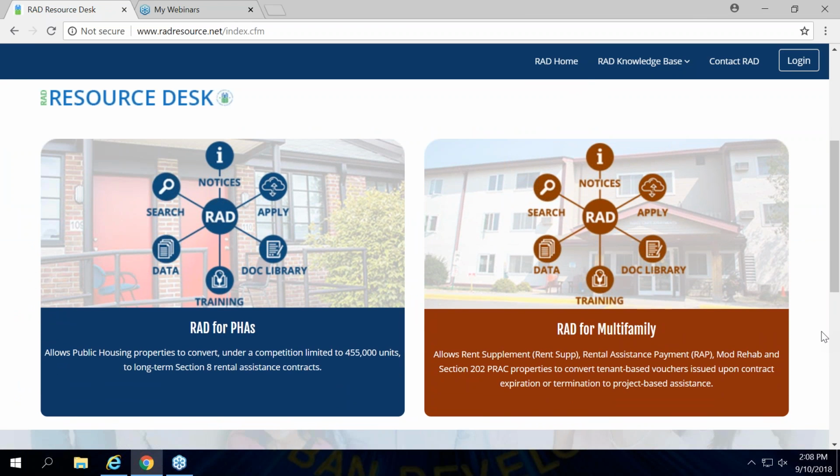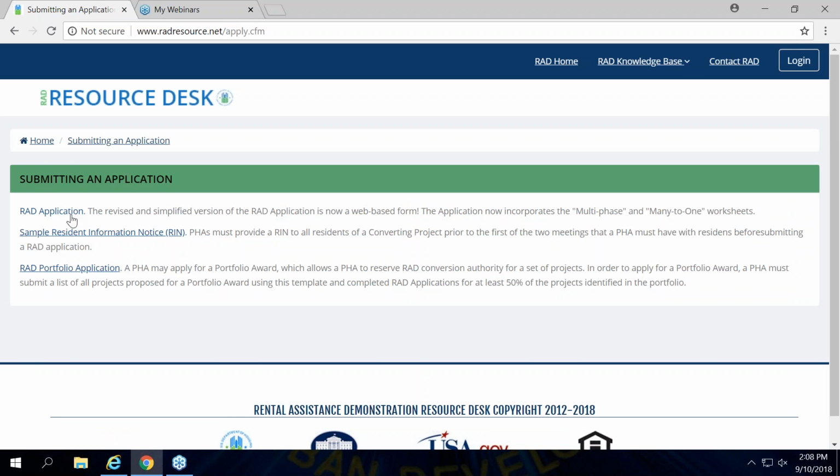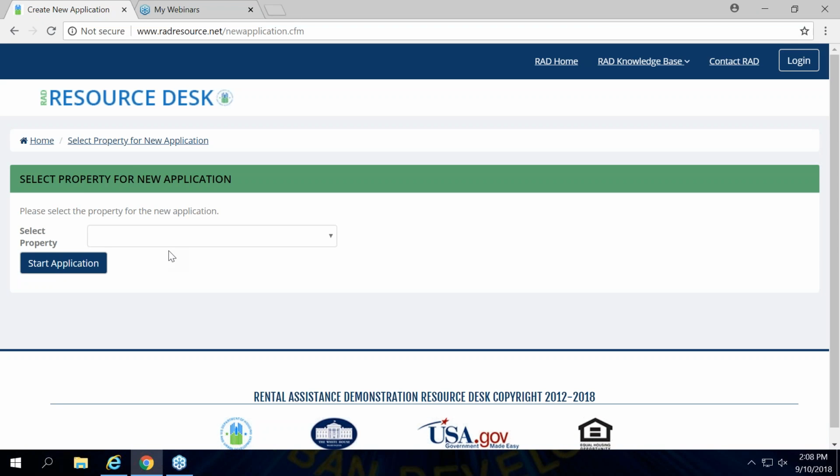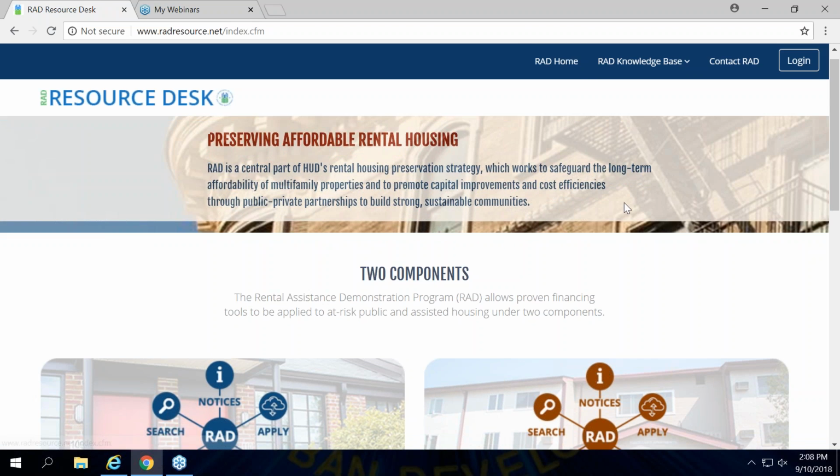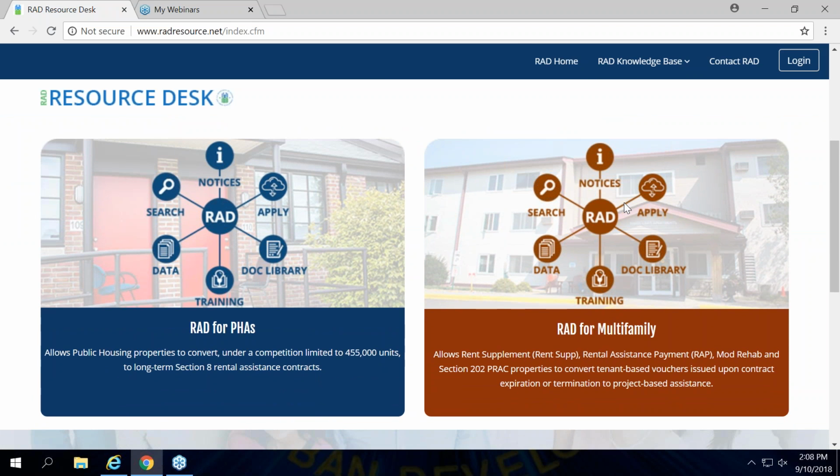So that's the main change, kind of, obviously some look and feel changes, but those are the main changes on how people can get to the resource desk. Oh, the one thing that I forgot to mention is applying through the resource desk. You can now do your RAD applications through the resource desk. You are going to need to create a login to do this, but when we get to that section, I'm going to show you how a PHA can do that. But all the applications are now going to come through the resource desk, and you won't have to email them to the RAD applications email box anymore.